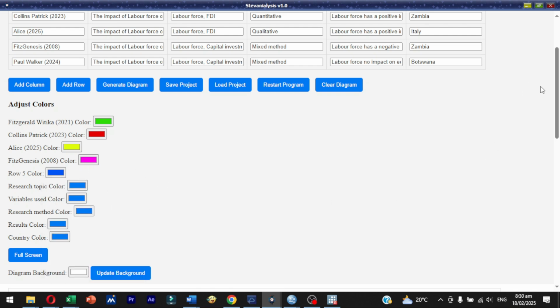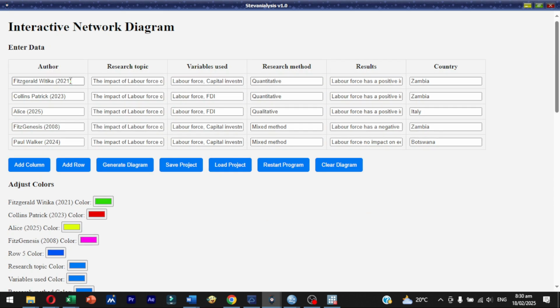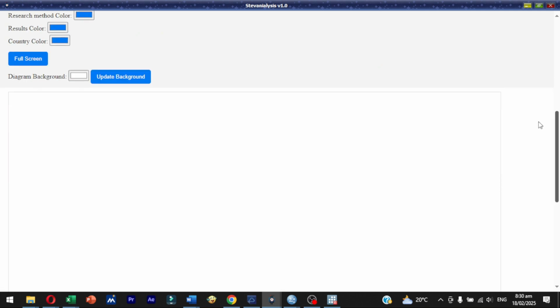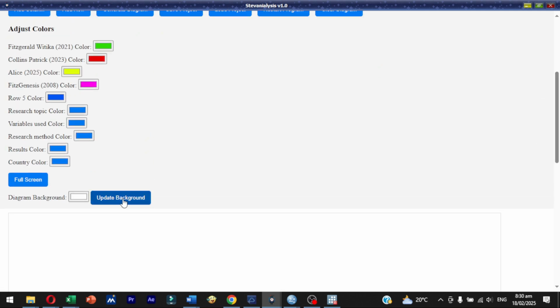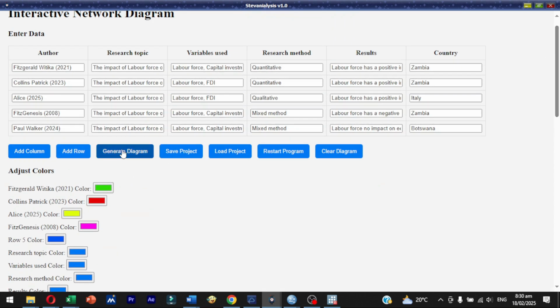Then we are done. So how many people do we have? 1, 2, 3, 4, 5. Okay, that's okay. So now let us generate the network diagram so that we can analyze this.